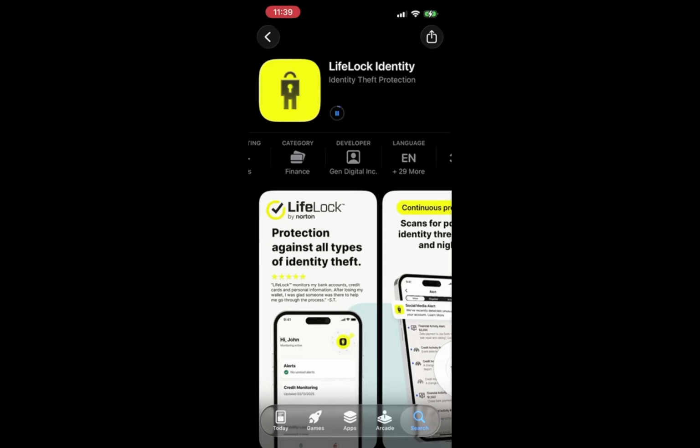Once you've tapped this, just be patient as the app begins to download and install. You might see a loading icon or progress bar indicating the download status. This visual feedback assures you that everything is functioning correctly.